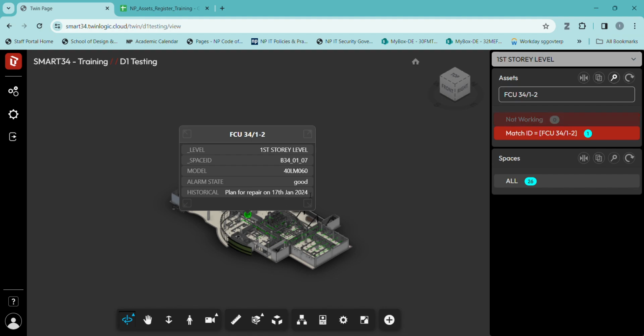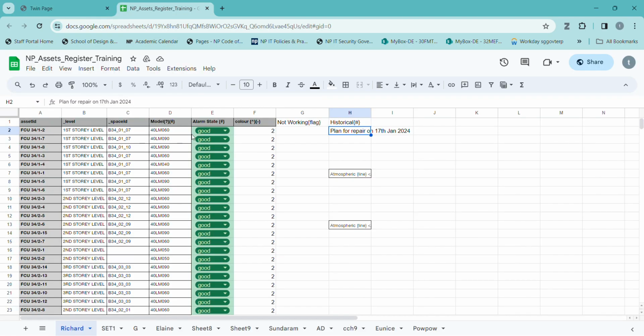Right, so you can actually show the status. Right now the alarm status is good, right? So what do we see? Let's see, alarm status is good. We can actually turn this to bad. When this is bad, you see the not working flag is showing 14, right?